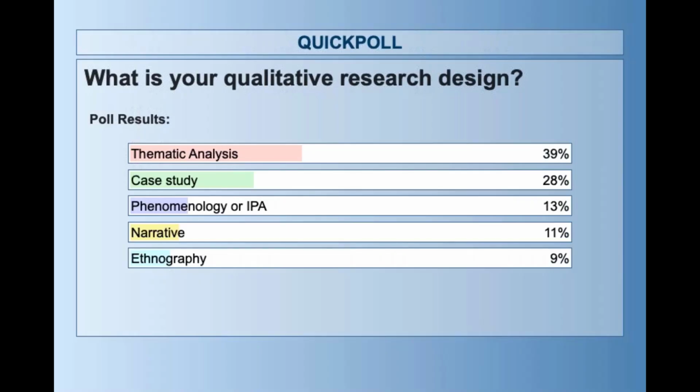All right, so we have a thematic, which is kind of basic. All right, case study, phenomenology. So basic or thematic analysis wins out, so that's good.